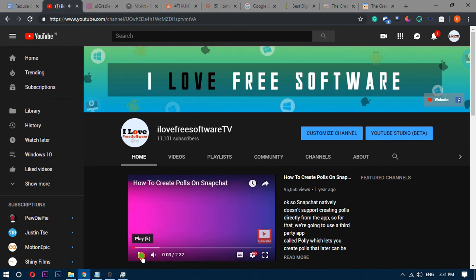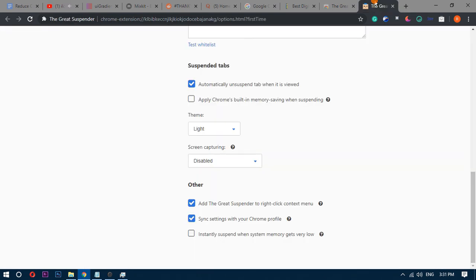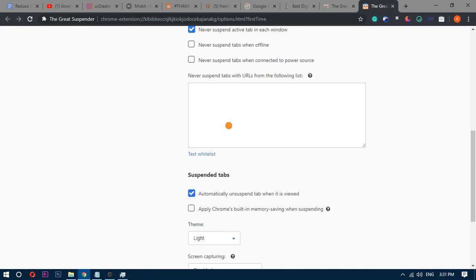Please note, if a tab is suspended, and it happens to contain an unsaved document or email draft, it is possible that the data will be lost. In this case, you can whitelist the tab so that it won't get suspended.